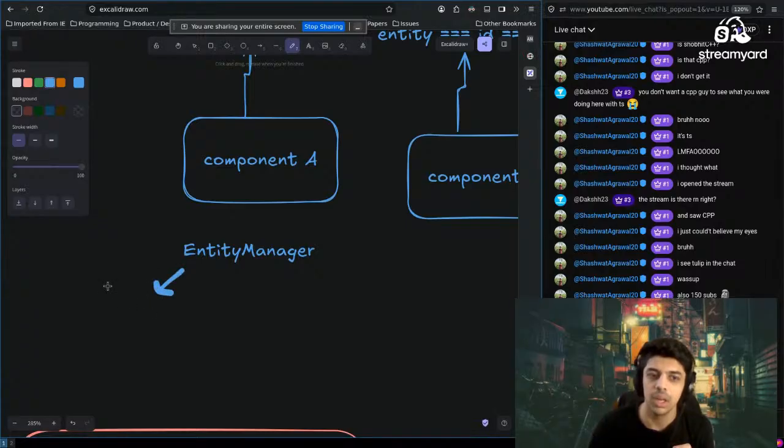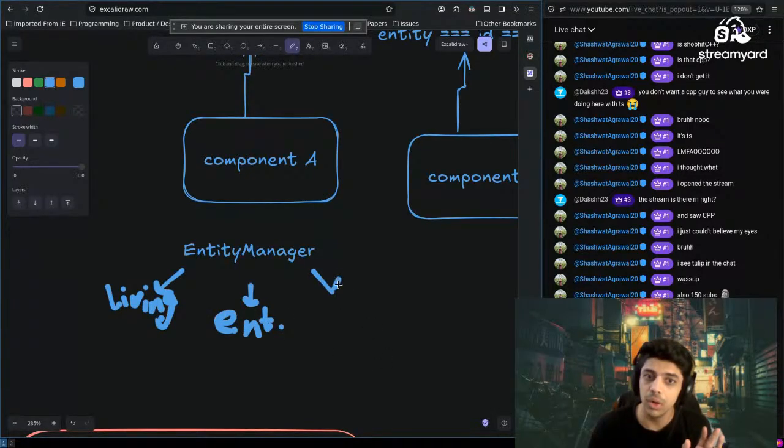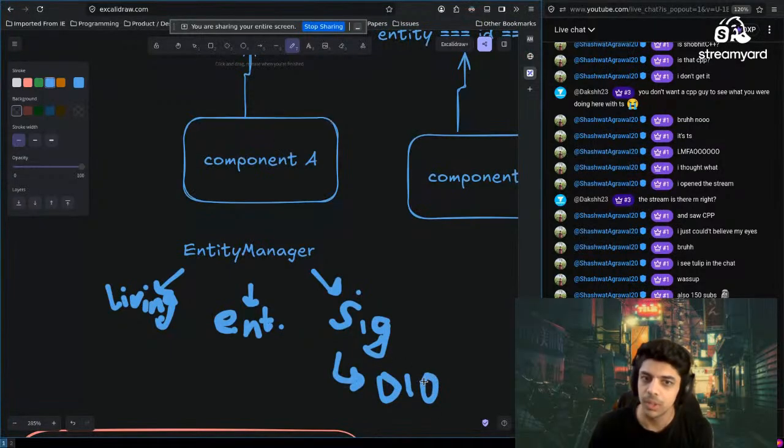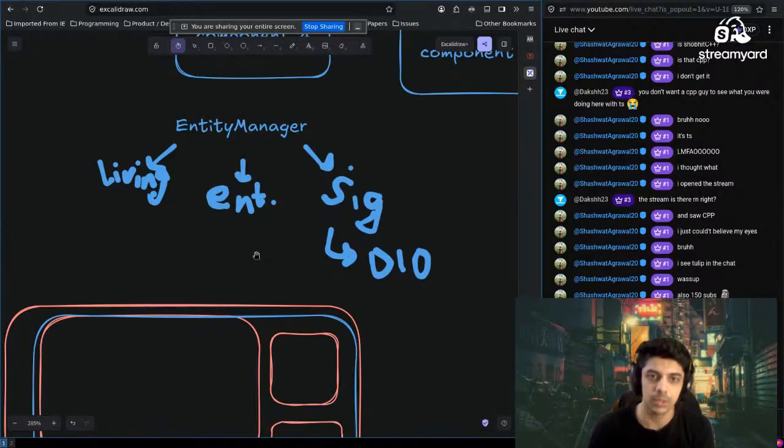One is how many living entities are there currently, the count of it, all the entities and all the signatures of the entities. What does this mean? What is a signature? A signature is a bit field, right? Which means, let's say 0, 1, 0, where the values of this correspond to this thing. I'm just going to delete this part.